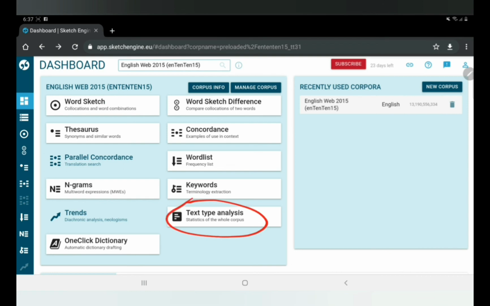The text type analysis is just statistics of the whole corpus. While the last tool, the one-click dictionary, is a feature that is still in development.